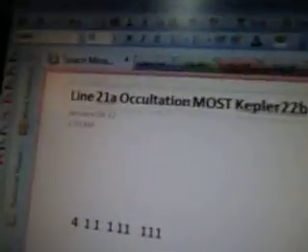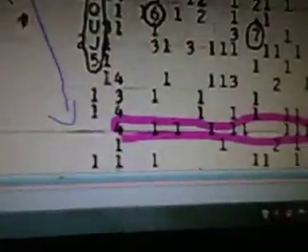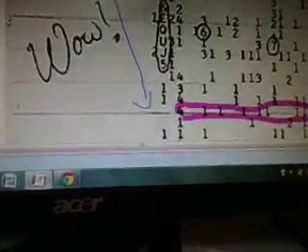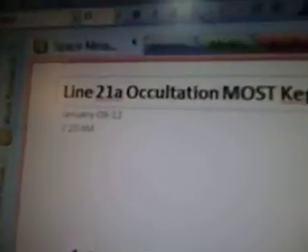Okay, this is part 234, line 21a, Occultation, MOST, Kepler 22b transits, eclipses, and Wow SETI. And here's a refresher. The actual way I did what I did is look at the actual numbers on the Wow signal, and then for each space I put little spaces here. And then when I type it up, I type it up the same way that it's spaced, and then I would Google it. So I started doing the research on this back on January the 9th, 2012.